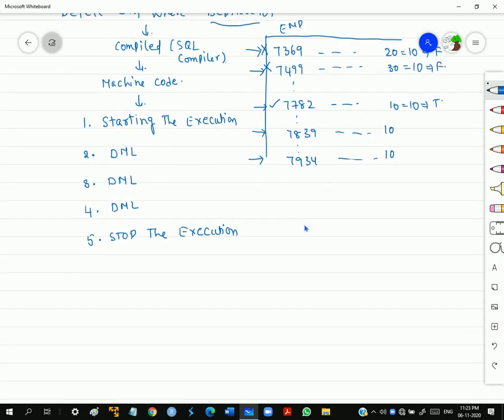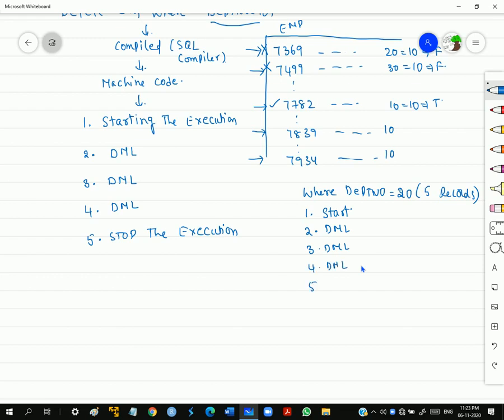Now for example, let us say the same example, but where department number is equal to 20. I am just giving a hint that there are 5 records who belong to department number 20. So what is the process? Again the same process. Starting, then the second step is DML, the third step is DML, the fourth step is again a DML, the fifth step is again a DML, the sixth step is DML, and the seventh step is stopping the process. Because there are 5 records.